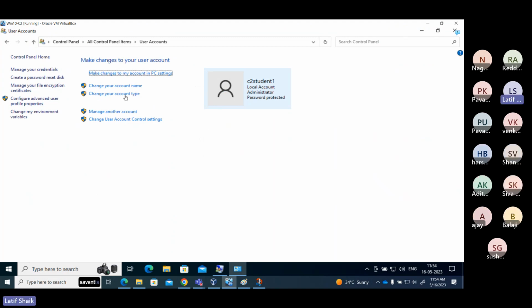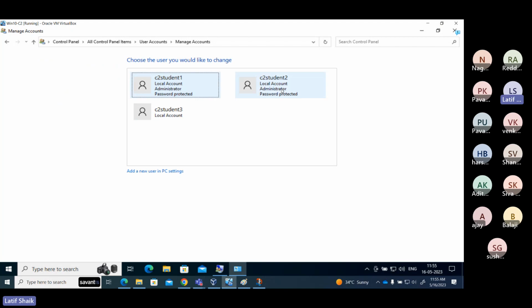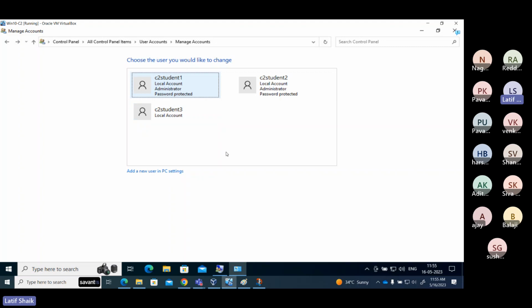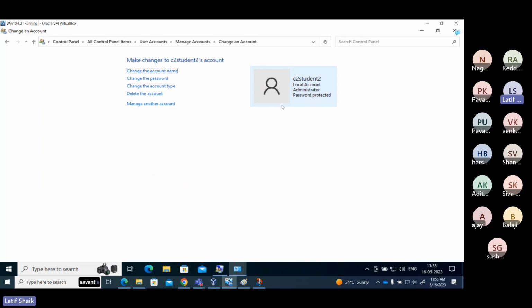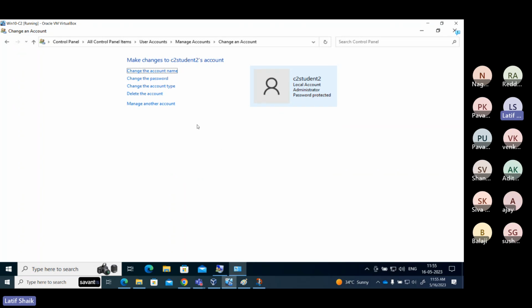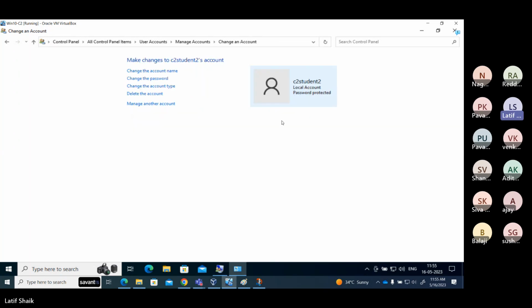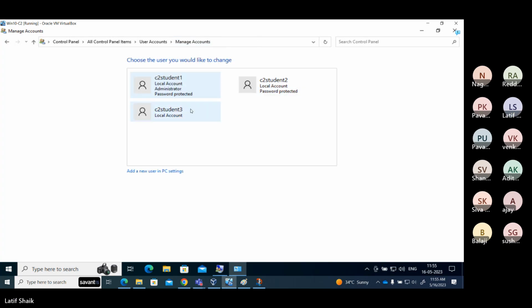It is student 1. Manage other accounts. You can see student 2 also as administrator, because just now I made this one an administrator. If you want to change this, not administrator, you want to change it to standard: change account type, change it to standard. So now it is standard. If it is administrator, it shows administrator. If it is standard, it shows it is a standard account. There is no password, so it is a no password account.